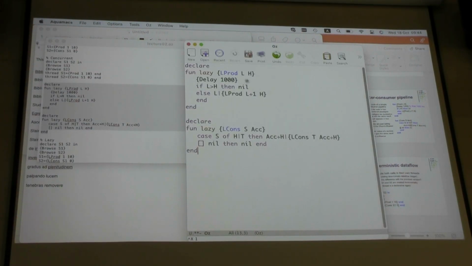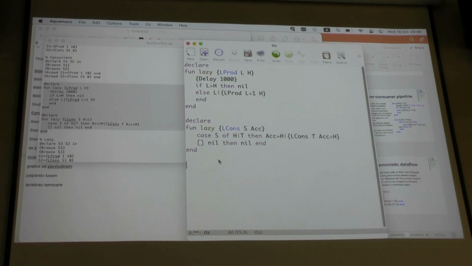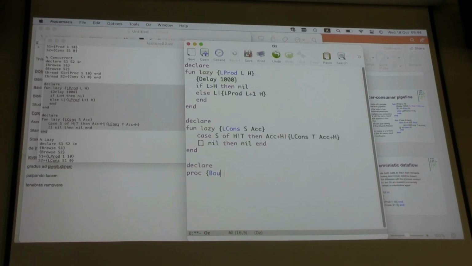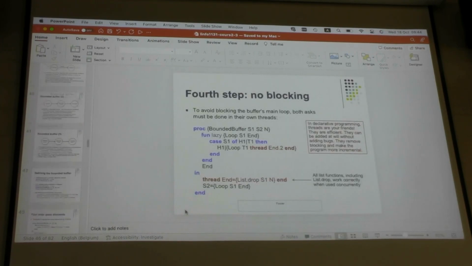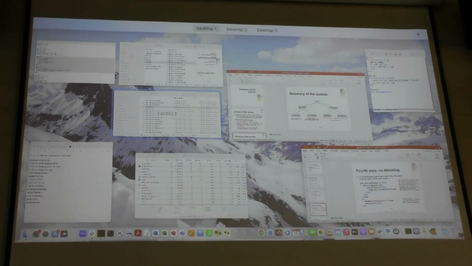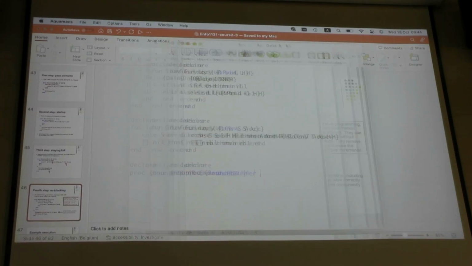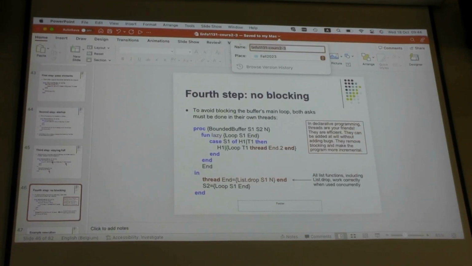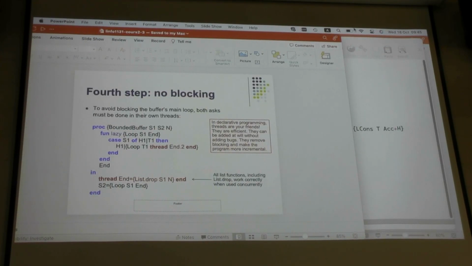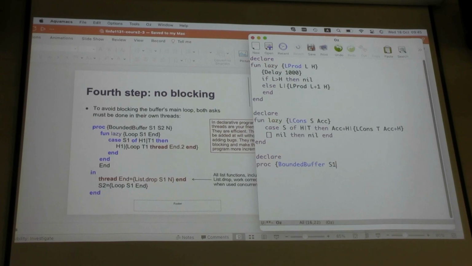So here's the producer and consumer. Let me keep the same ones. Okay? And I will define the bounded buffer. We'll call it bounded buffer. Let me try to use the same notation that I use here. S1, S2. Okay, so the bounded buffer S1, S2, N.